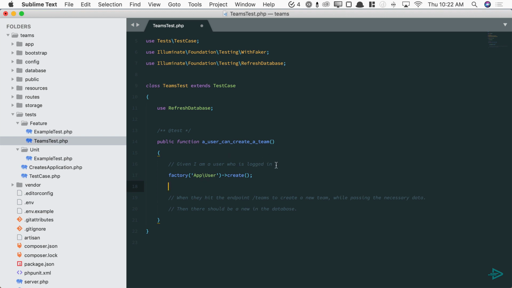Now, we're not going to do anything where we say, go to the login page and fill out the email and fill out the password and then click this button. We're not going to do that. Instead, Laravel has a method called acting as. So acting as this user that we just created. This will return a user instance, and we're just passing that to this method acting as. So now we have a new user in our database, and that user is currently signed in.